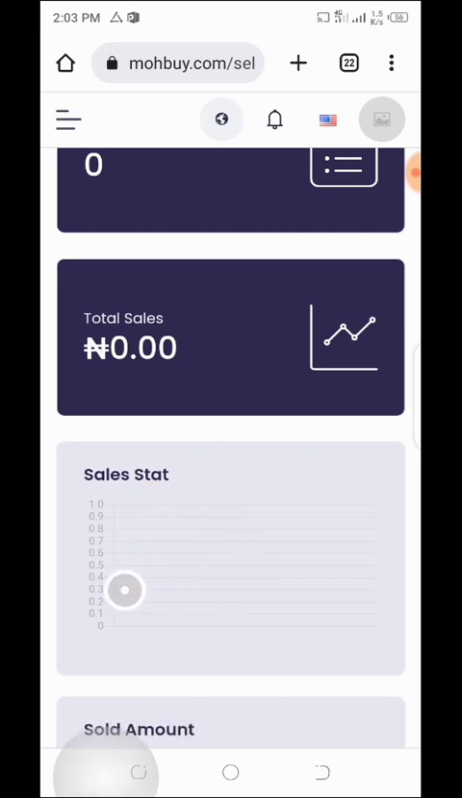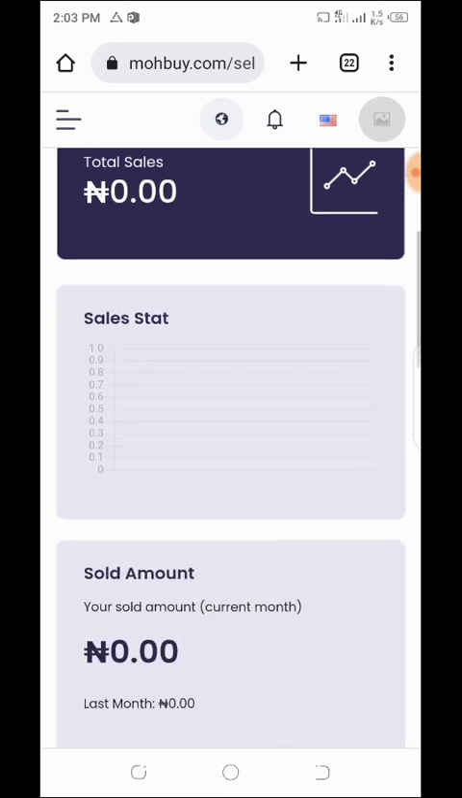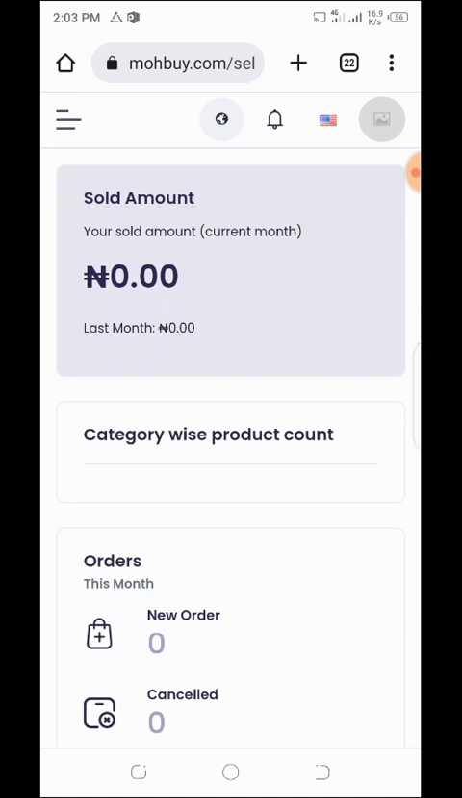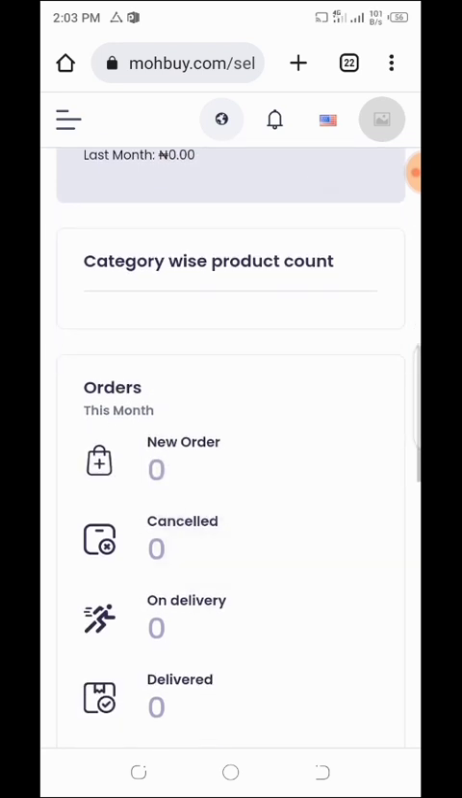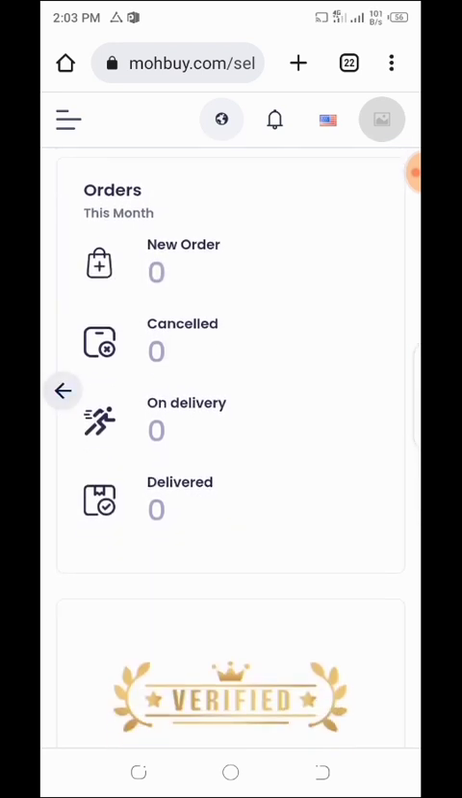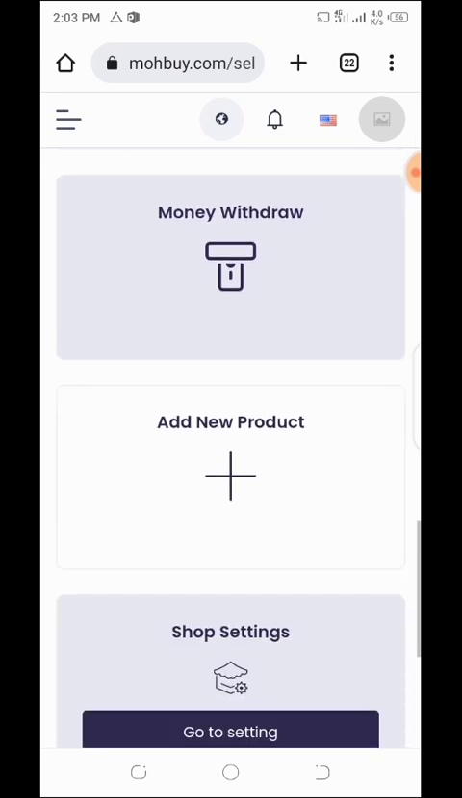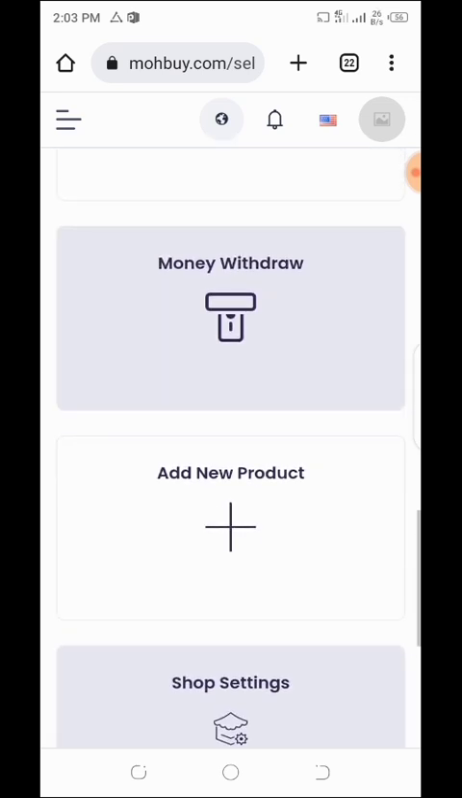If you started making sales, it will be going up. And amount sold, as you can see, even indicates the amount that you made last month, and also how many orders you received, the new orders, cancelled orders, and a lot are verified. Now if you have some money in your account, you can withdraw your money from here. You can click on withdraw, and then your money will be withdrawn.